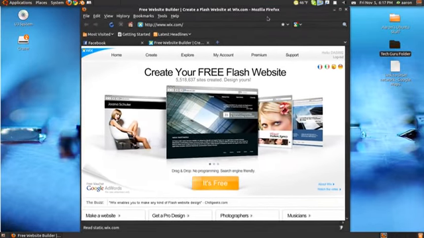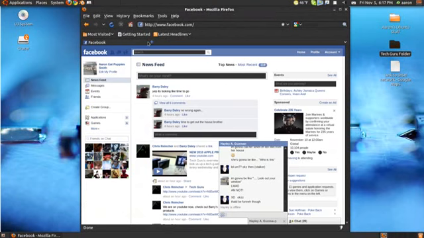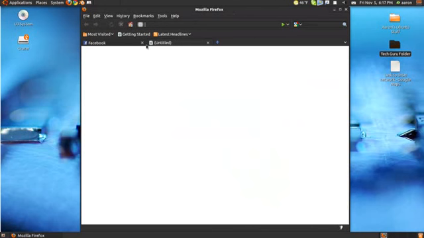And today I'm going to go over what other programs you need to customize your desktop to give that, you know, priceless Ubuntu feel. So, without further ado, let's go ahead and start.